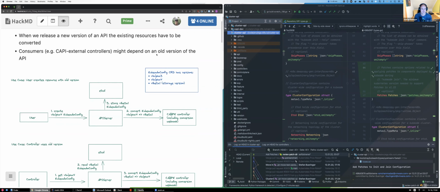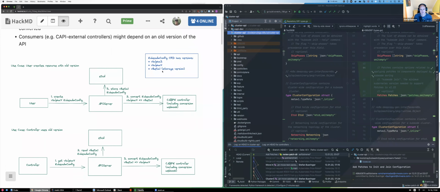So let's make some examples. So I'm explaining this based on the KubeADMConfig CRD, and we assume we have, and that's the current state actually, we assume we have three versions, v1alpha3, alpha4, and v1beta1. There's something called a storage version, and the storage version is essentially the version which is used by Kubernetes to store it in etcd. So when you would look at etcd, we would find v1beta1 resources stored there. So let's go through some use cases.